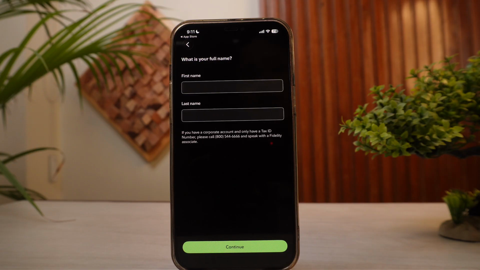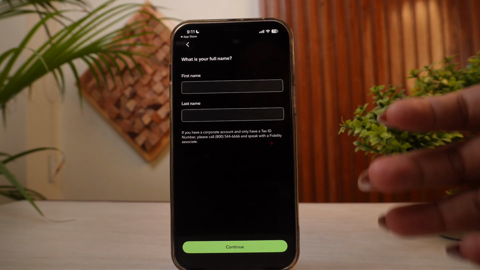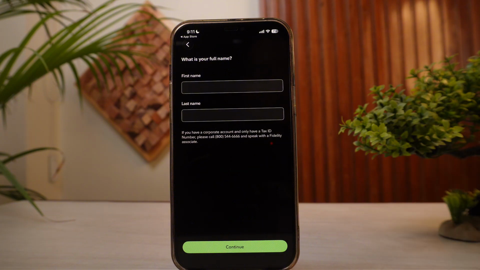Then you can go along with the process of how you'll be able to reset your password, and just like that you'll be able to log into your Fidelity investment account.